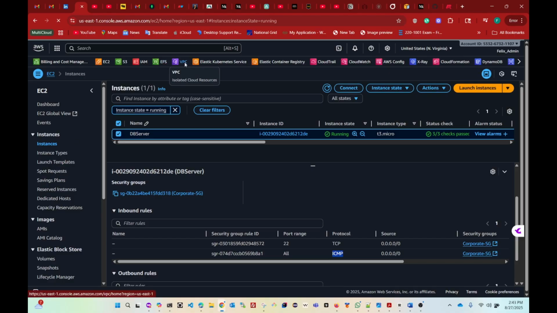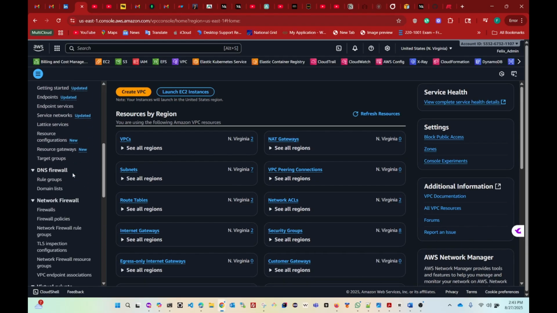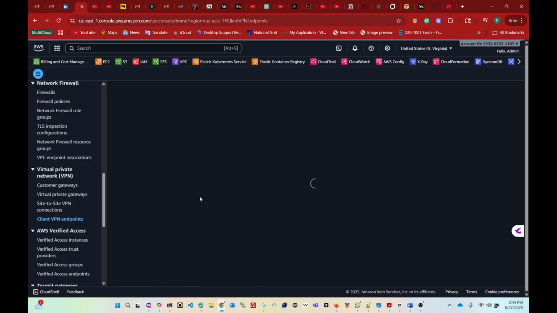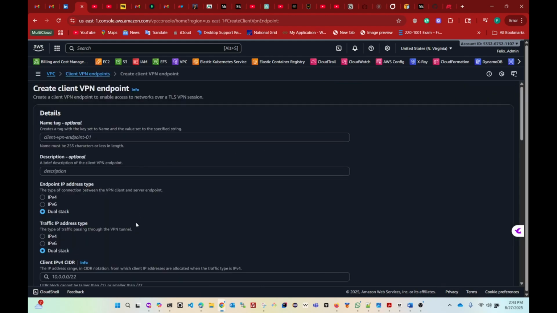If you go to the VPC tab, and scroll down to under VPN, Virtual Private Network, right here, you are going to see Client VPN endpoint. If you click on it, we're going to create one. So you click on Create Client VPN, and we are going to provide the necessary information.